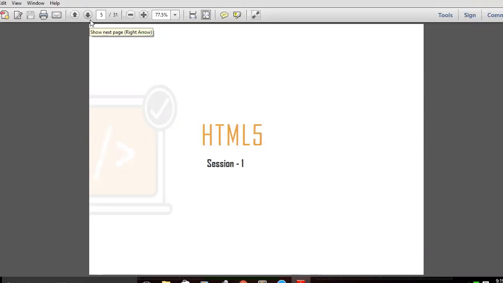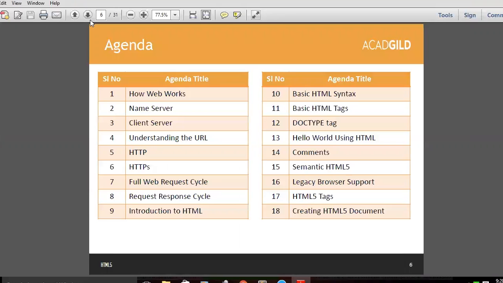So let's start our first session, which is primarily focusing on HTML5, and not only HTML5 but how exactly the web works. What was the evolution, how exactly websites evolved, and how it actually works. Some of you may know it, some of you may not. So I will try to be as clear as possible. This is the agenda we are trying to cover today.